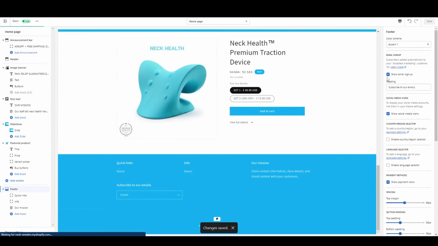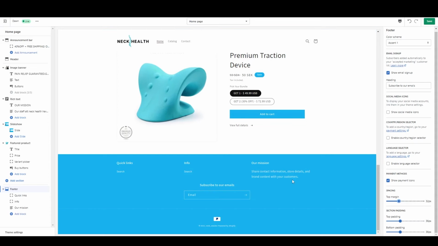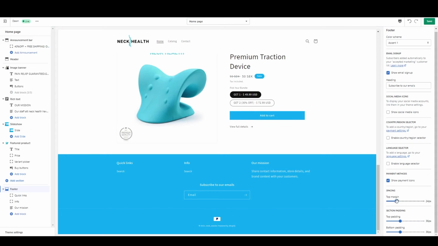And we have show email sign up, yeah, which is good. Show social media icons, we don't need that. And after that we have show payment section, yes. And you have here top margin. If you change it, you can see the margins will be a little bit lower, and we can bring it down to 24. Top padding is good, and you don't need to change this as well. You can leave it on the manual one.